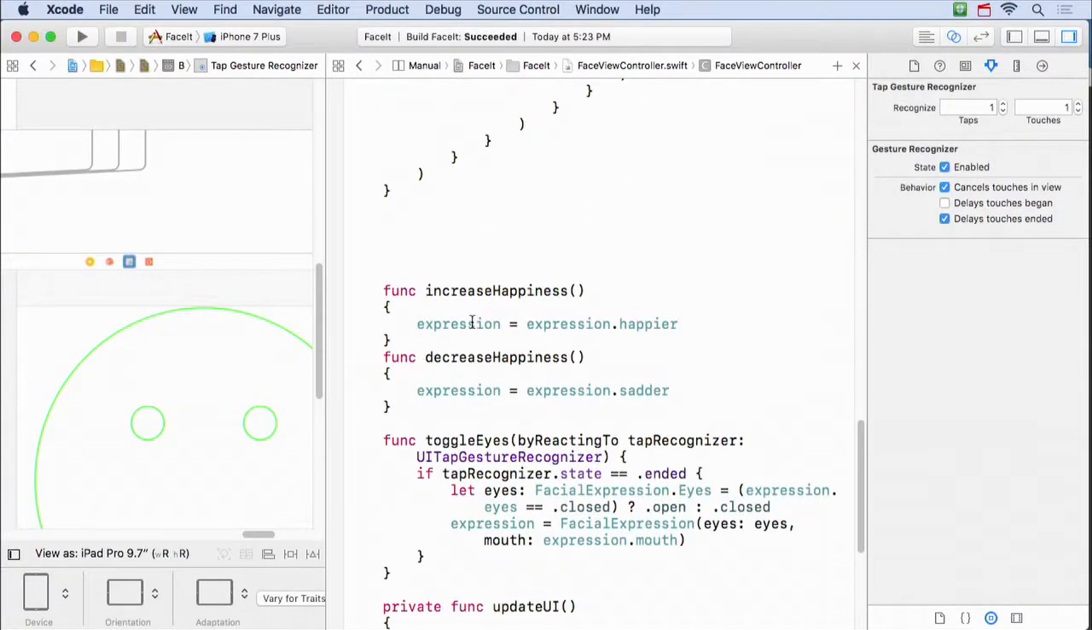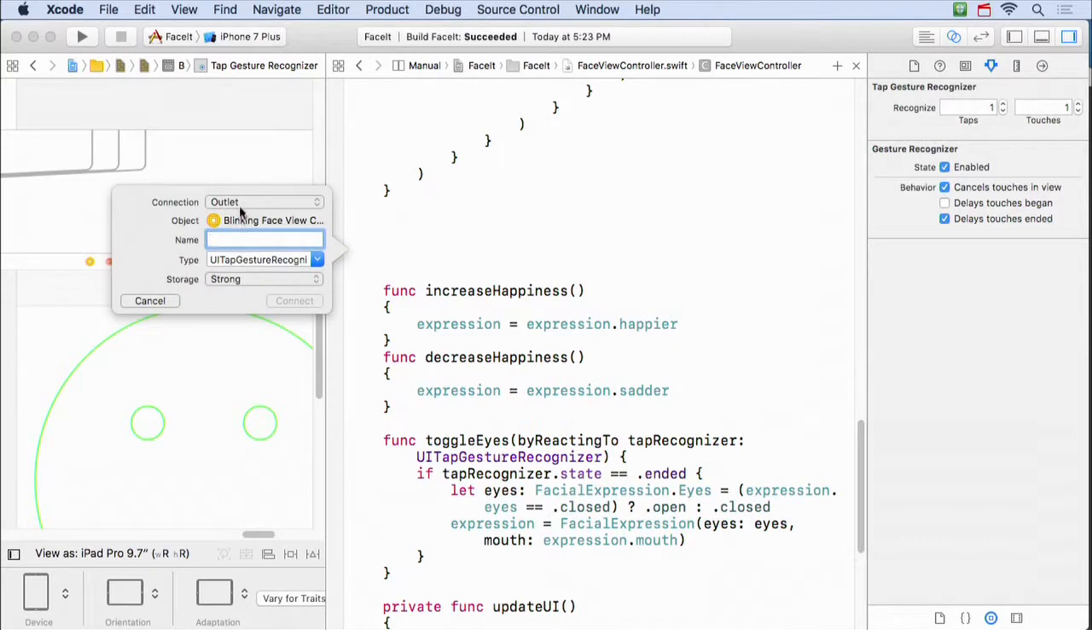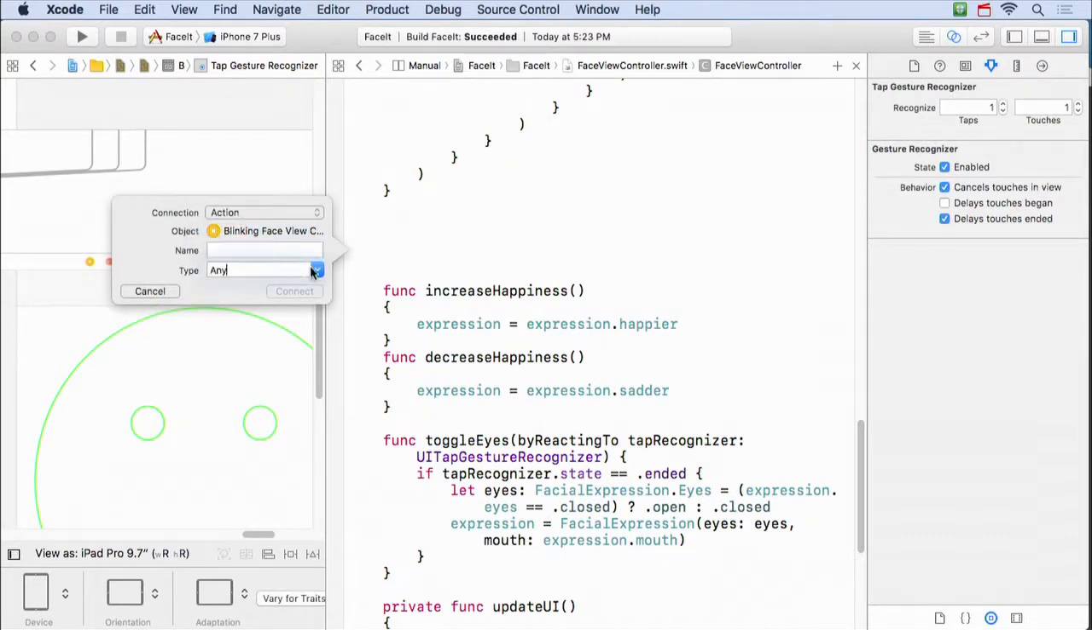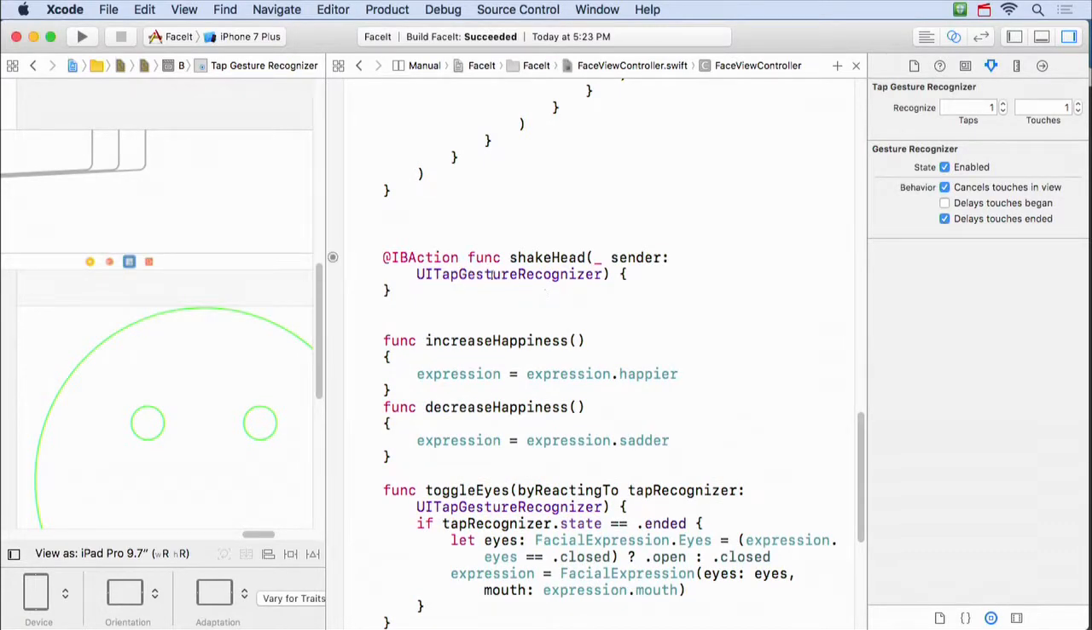Well, I just control drag, of course. So I'm going to hold down control and drag from this tap gesture in here. I want an action. Okay, it's going to be tap gesture as the argument. I'm going to call this also shake head. Same name, but this one has the argument of the tap gesture recognizer. Okay, everyone see that? How to hook up a gesture in the storyboard?